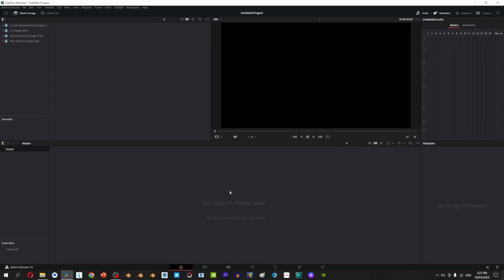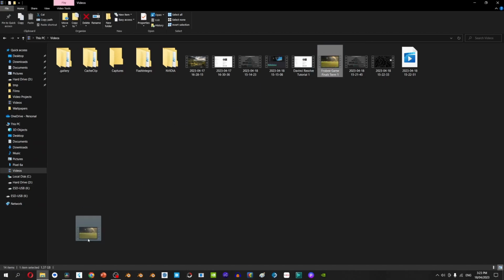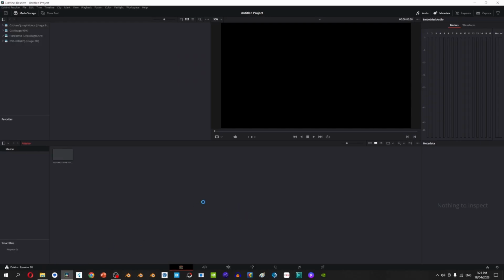So the first tab in line is the media pool, and this is where you're going to be dragging your clips to. That's pretty self-explanatory. If you want to put a clip into the video to work with, you go to the file explorer, drag it into media, and you've got it in the video.